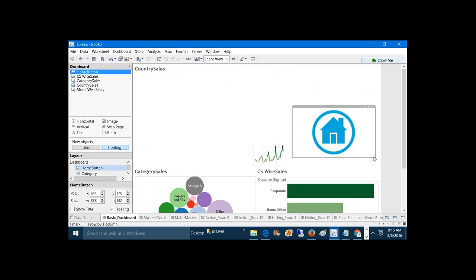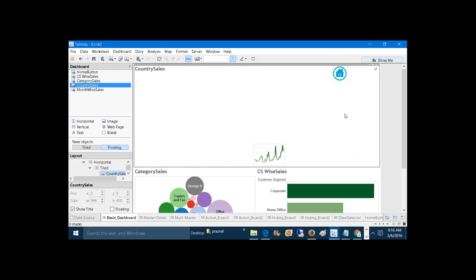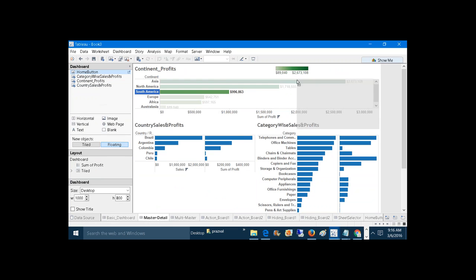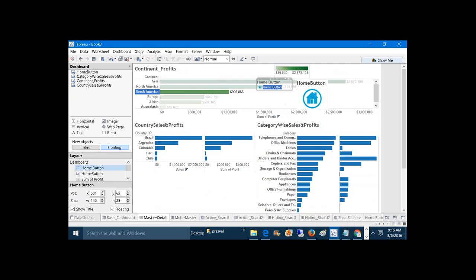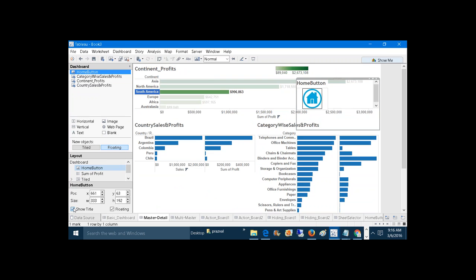Just decrease the size of it and place it in the leftmost corner for every dashboard. So just go to the master detail. Now use floating, drag home button and place it here. Uncheck show title on this home button and show it in the entire view. Just decrease the size of it.